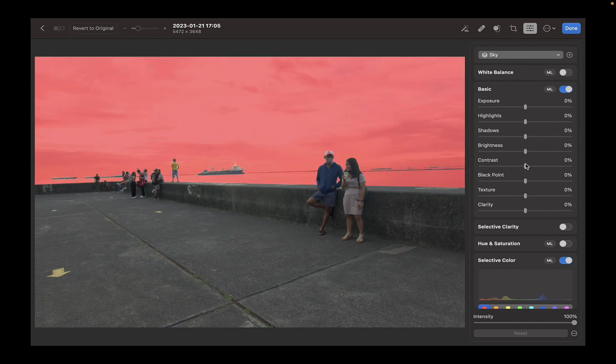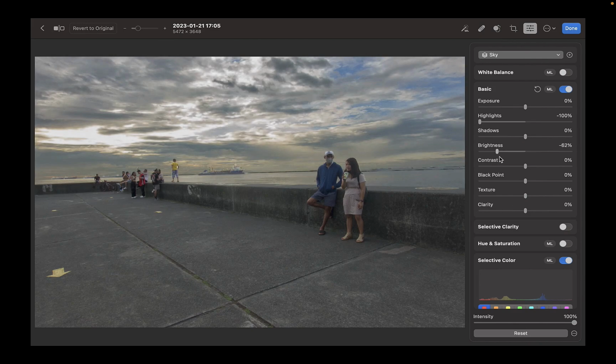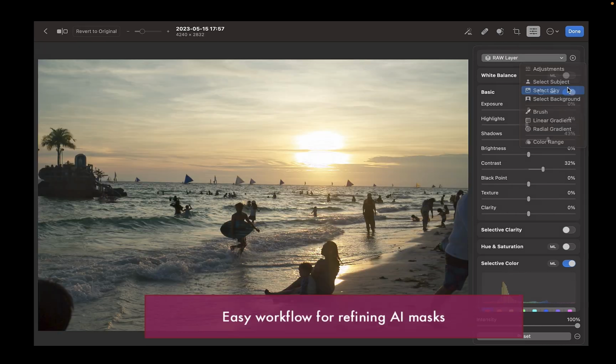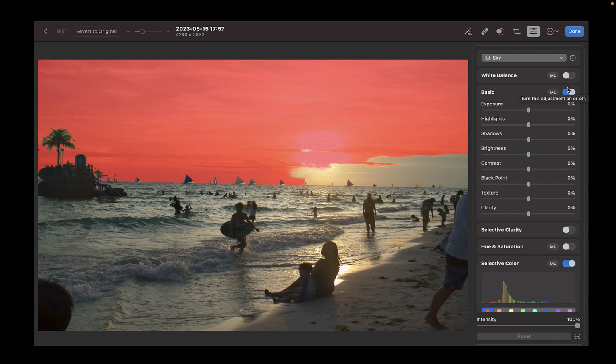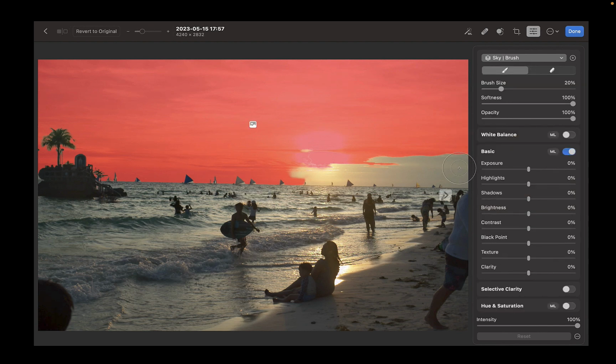While Select Subject and Select Sky might be present in other competing RAW editors, Photomator shines in its ability to easily add or subtract from the mask. For example, as you can see here, the AI Sky selection did not do the job perfectly. No matter, you can just easily use a brush to correct the mistake. It's the same workflow as Lightroom and just as good.